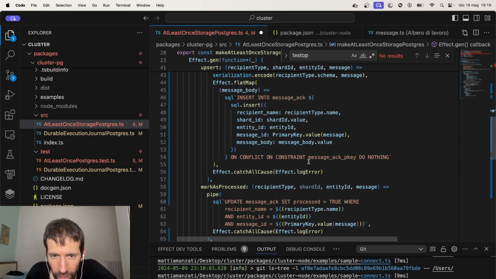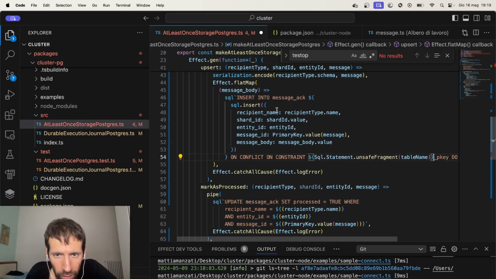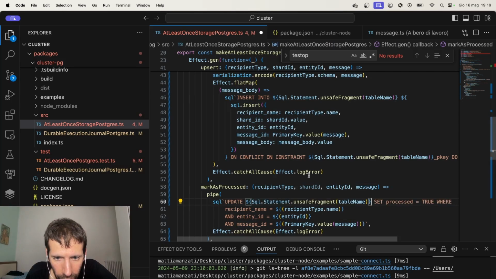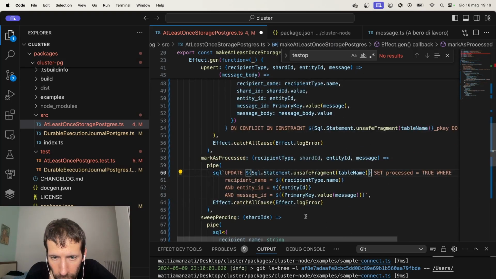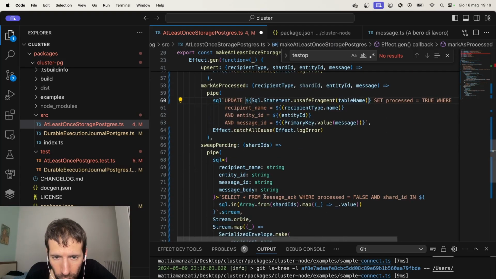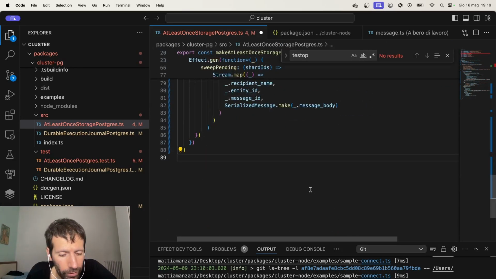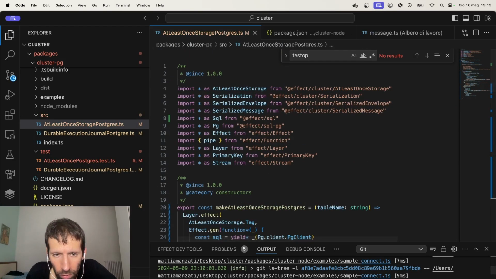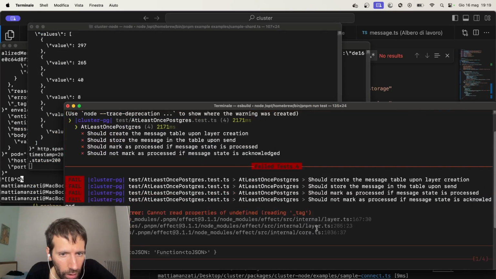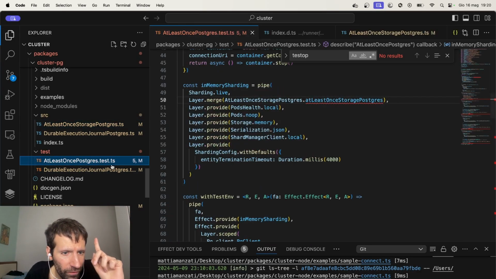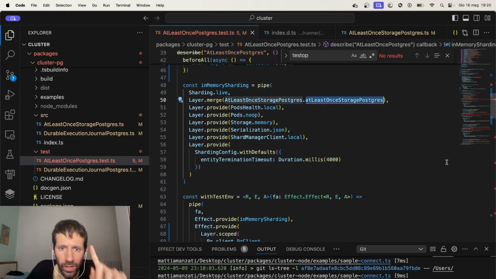And on conflict here, this is the table name. Update table name, processed equals true. Select everything from table name, set processed equal false. Okay, and now we should have everything not working. Cannot read property. Oh, because we updated the definition, but we didn't update the tests.